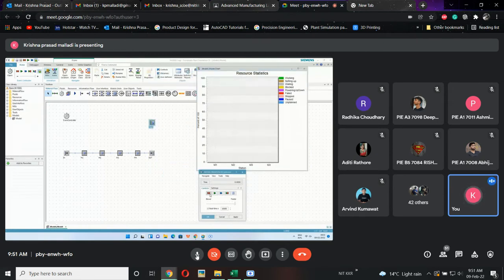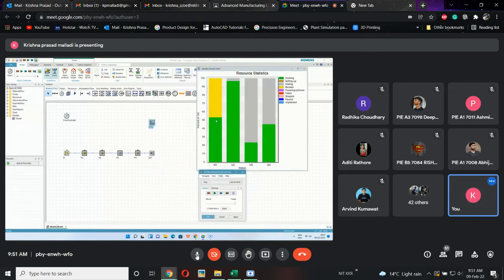Now I am resetting it and running the simulation. With this chart, I'm going to optimize it. Optimize is nothing but increasing the production. By using these facilities, I'm going to increase the production. That is exactly what optimization means.